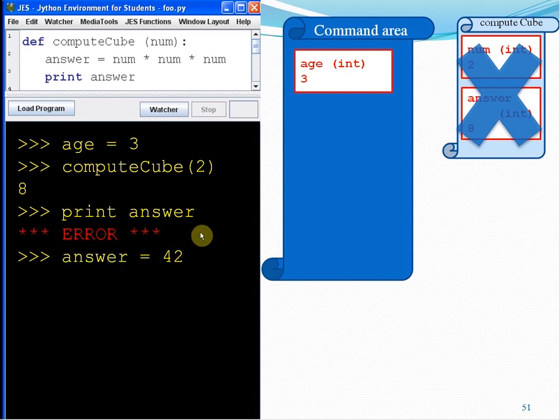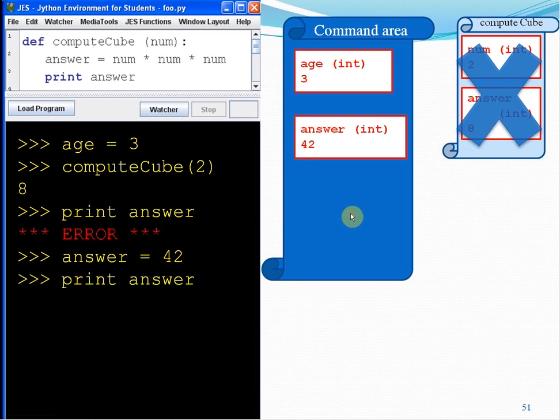So now suppose I type answer gets 42. Well, we're back to our same old. I look on my command area, evaluate the right-hand side, put it in the left. 42 goes into answer. I look over here. I don't have a box called answer, so I make one and put 42 in it. Great, that's done. Now, suppose I say print answer. Good enough. It's going to print 42. Fine. Now suppose I say compute cube based on age.